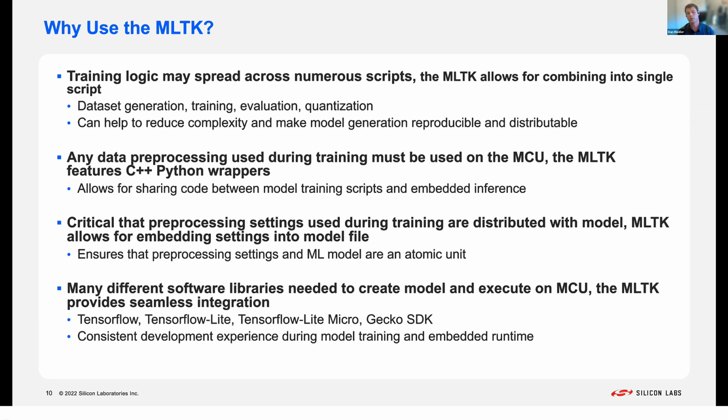There are also numerous different software libraries required to create a machine learning model and then execute it on the embedded MCU. The MLTK provides a seamless integration of many of the software libraries. It allows for integrating TensorFlow, TensorFlow Lite, TensorFlow Lite Micro, and the Gecko SDK. All these different software stacks can be used with a consistent experience, and it allows for model training and embedded runtime to be a more consistent development experience.